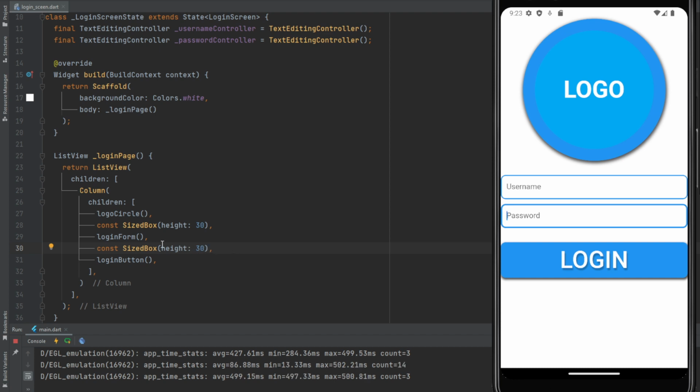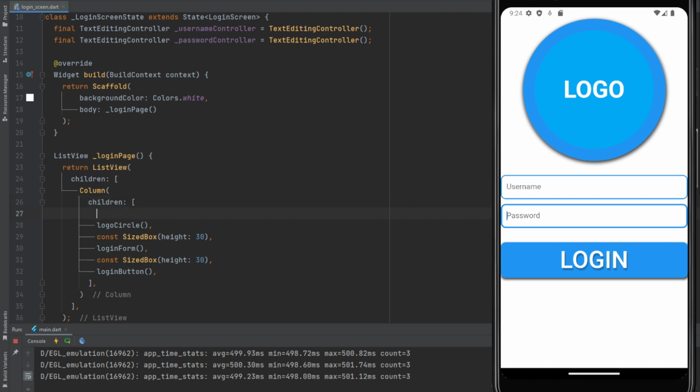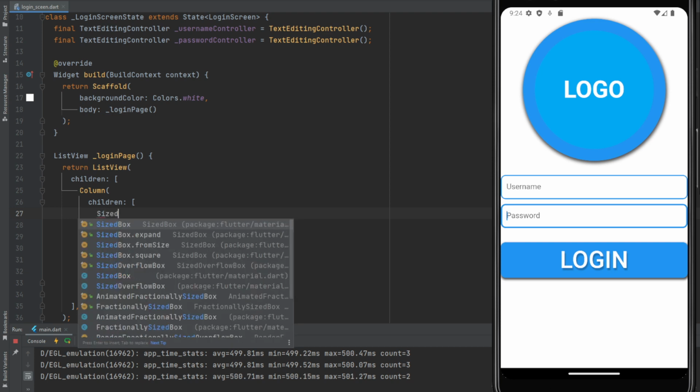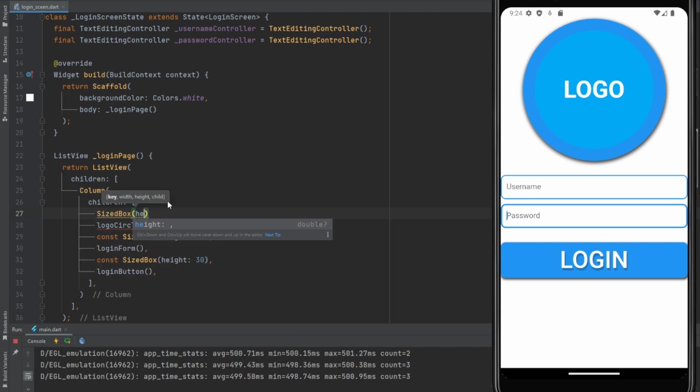Now, just to make the user interface slightly prettier, we're going to add some modifications. Let's say you want the logo to always start after 10% of the screen height. So we need an empty box here of 10% of the screen size, which we can do very easily, even within a list view, without a spacer. For this, we use, again, the size box, and we give it a height.